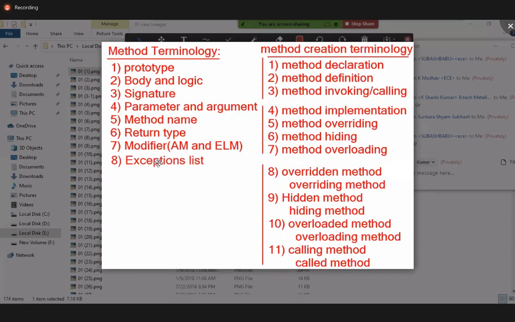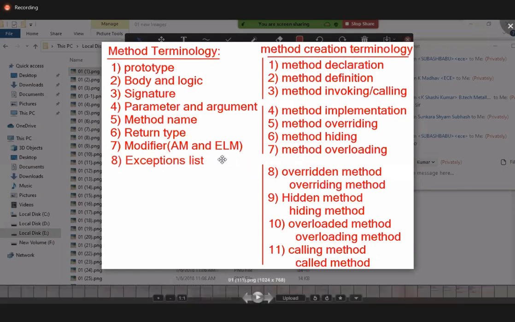So we completed these 8 points plus 3 plus the last one, 4. We need to discuss implementation, overriding, hiding, overloading, and the remaining points in tomorrow's class. Okay, today's class, do you understand all points?